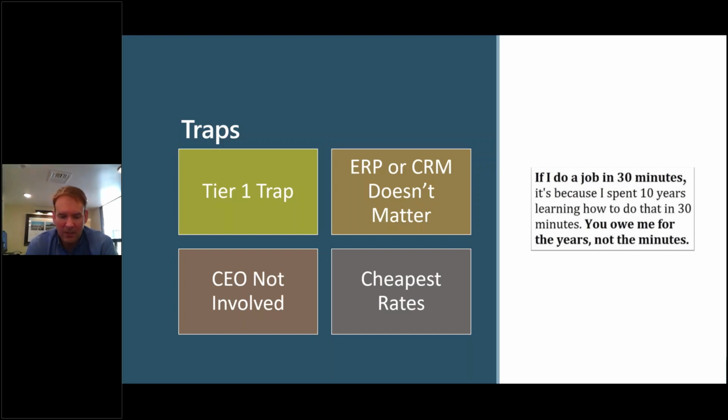The other thing is I've seen people go, I just want the cheapest rates. So instead of paying $200 an hour for a resource, I'm just going to go with whoever was willing to do it for $150. Well, there's a meme going around on the internet right now that I thought I would share here: if I do a job in 30 minutes, it's because I spent 10 years learning how to do that in 30 minutes. You owe me for the years, not the minutes.